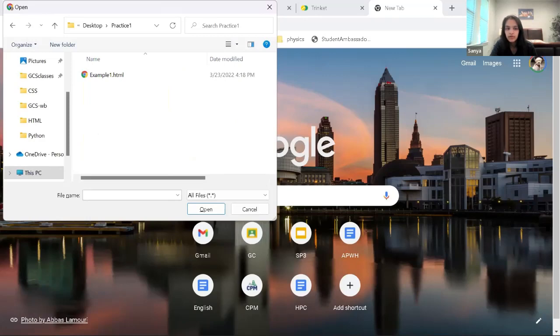Was everyone able to find their folder? Yes. Okay, and this is only for Visual Studio. So after you double click on your folder, you can see our HTML file. You can either double click on it or just click open. So we're gonna go ahead and open this.